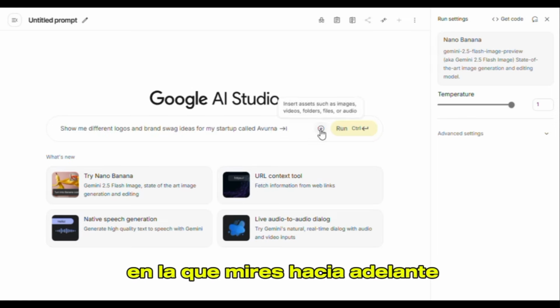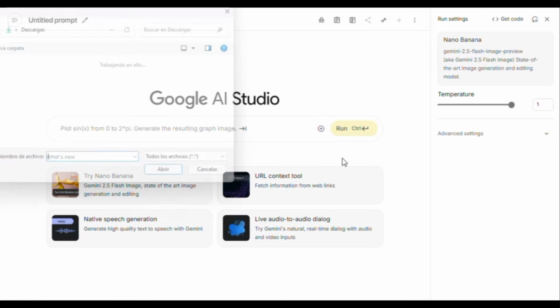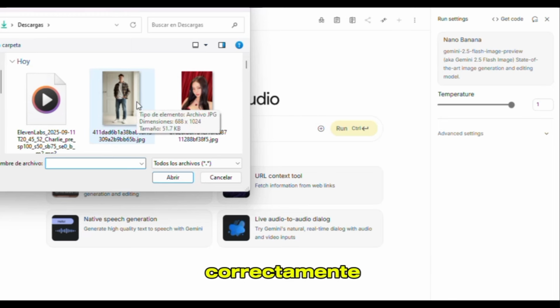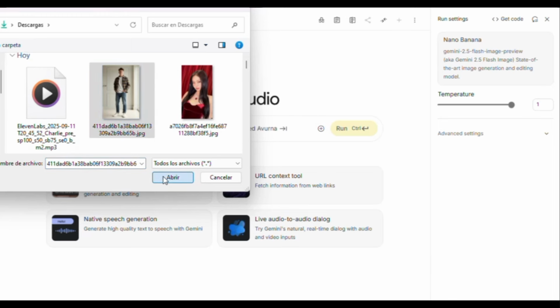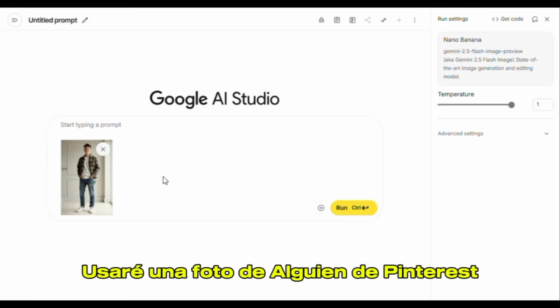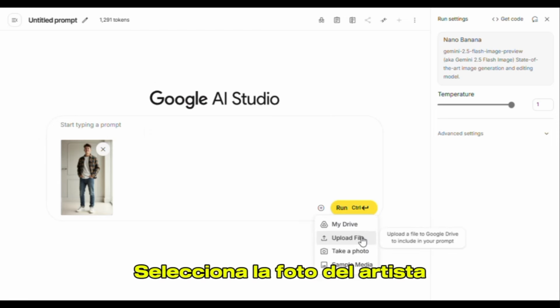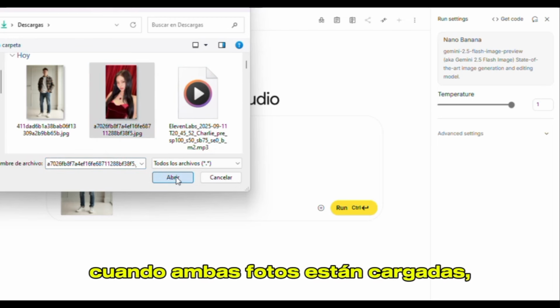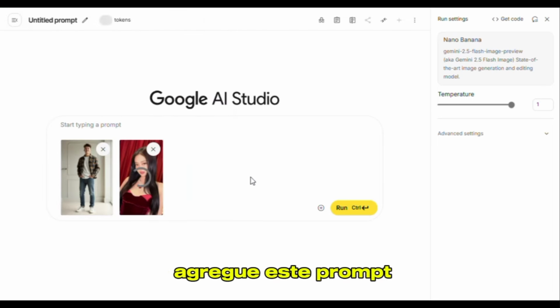First, choose a photo where you are facing forward. This is important so Nanobanana can capture your facial features correctly. In this example, I'll be using a photo of someone from Pinterest. Next, select the photo of the artist you want to appear with. Once both photos are uploaded, add this prompt.